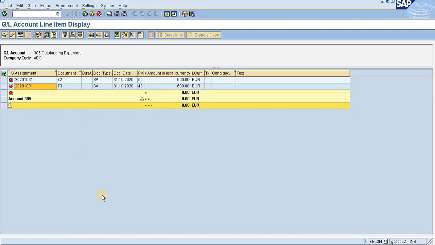Now I am going to the FBL3N once again. See, 2020 is my year, 10 is the month, and 31 is the date. So assignment has got updated exactly as per the posting date, and that has happened as per the short key chosen in the GL master. So this part is clear. Now how will I clear?